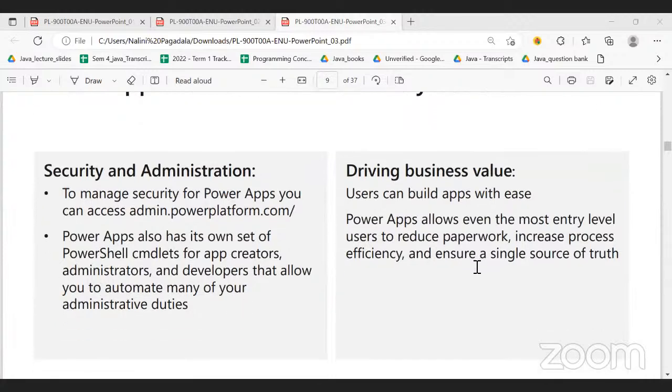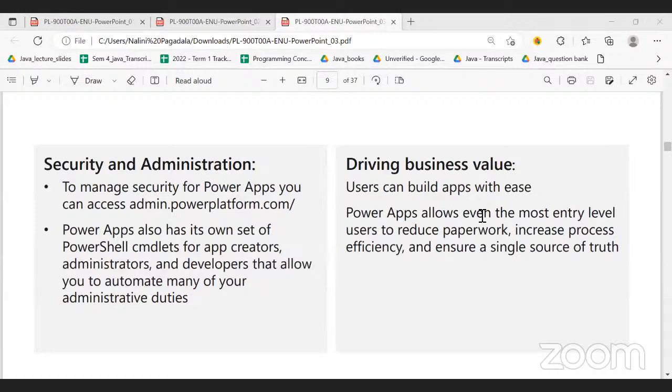Driving business value, users can build apps with ease. By using Power Apps, users can build apps with ease. Power Apps allows even the most entry-level users to reduce the paperwork, increase process efficiency, and ensure a single source of truth. So even the users can reduce the paperwork and build their own apps according to the requirement.